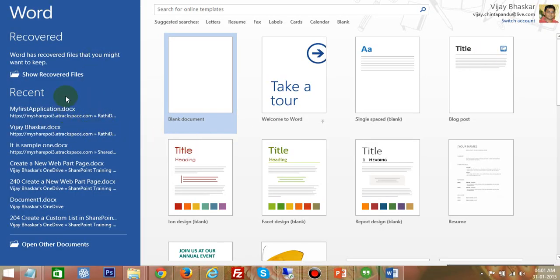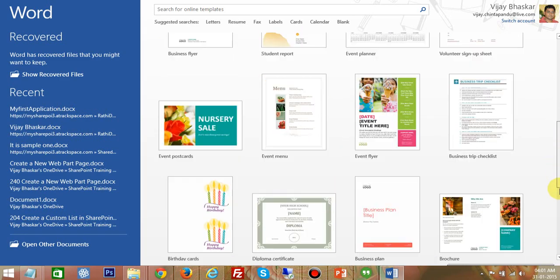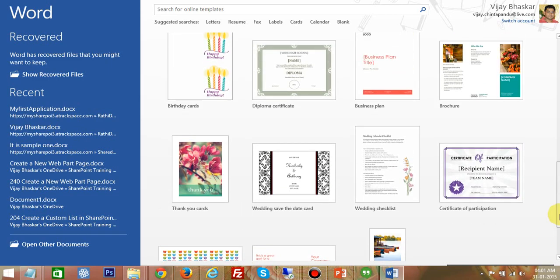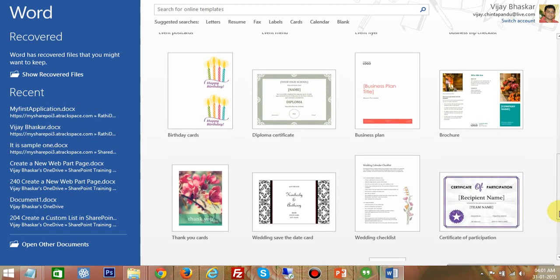Whenever you click on a new document, you can see the templates, like the blank document template, and see, these are all the templates. So using these templates you can easily create whatever you want. For example, if you want to create a diploma certificate, just click on this template, download it and change the labels. That's it. You don't need to work from scratch. Even birthday cards, you can download the template, change the labels and send it to your friend.